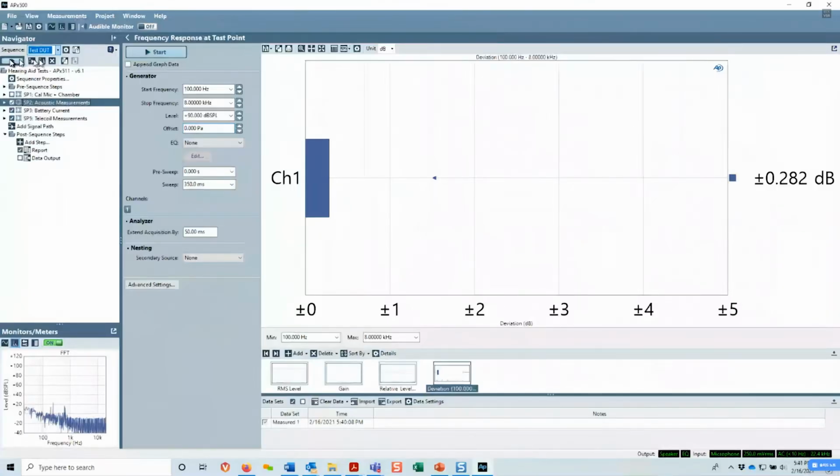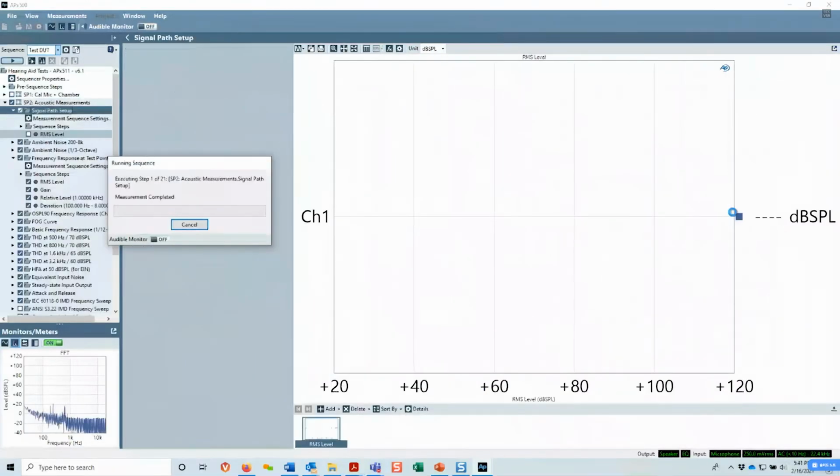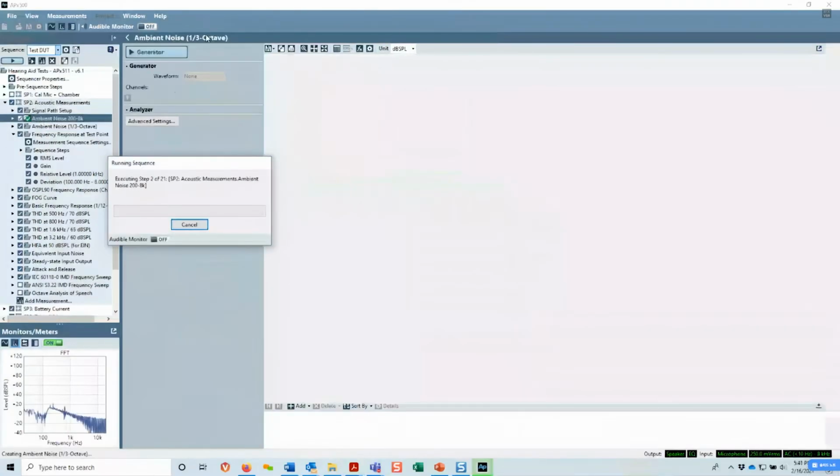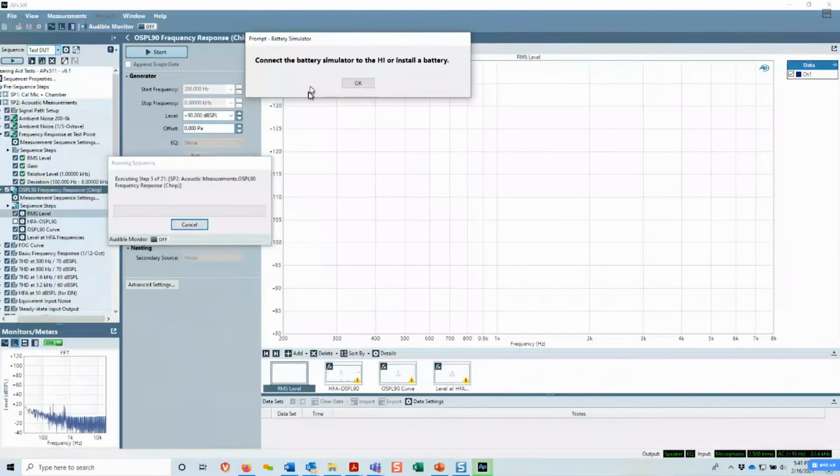And first, the system is going to measure the ambient noise in the box. Then the 1/3 octave noise. Now we're measuring the frequency response at the test point. Okay, I get a prompt to connect the battery simulator to the hearing instrument or install a battery. So the battery simulator is already connected. I'm going to click OK.